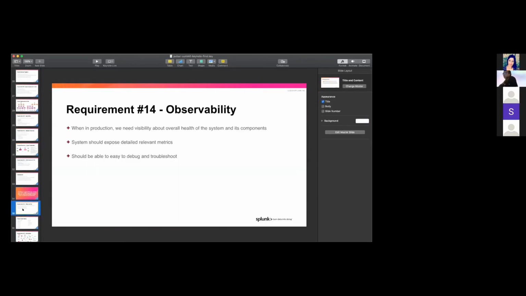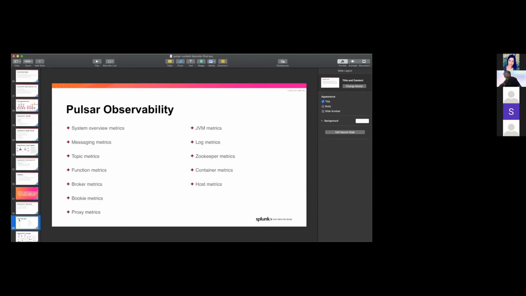Requirement 14, from an observability point of view, of course, when the system is in production, when there are issues that happen, we need to be able to pinpoint where the actual issue is. So from that point of view, the system should expose relevant metrics, and it should be easy to get the logs and debug and troubleshoot. So Pulsar observability provides tons and tons of metrics that range from system overview to messaging metrics, topic metrics, function metrics, and broker metrics, bookie metrics, and proxy metrics. These are related to the system, and it also provides log metrics, ZooKeeper metrics, container-related metrics, and the host metrics in which Pulsar operates to figure out where the issues actually are.